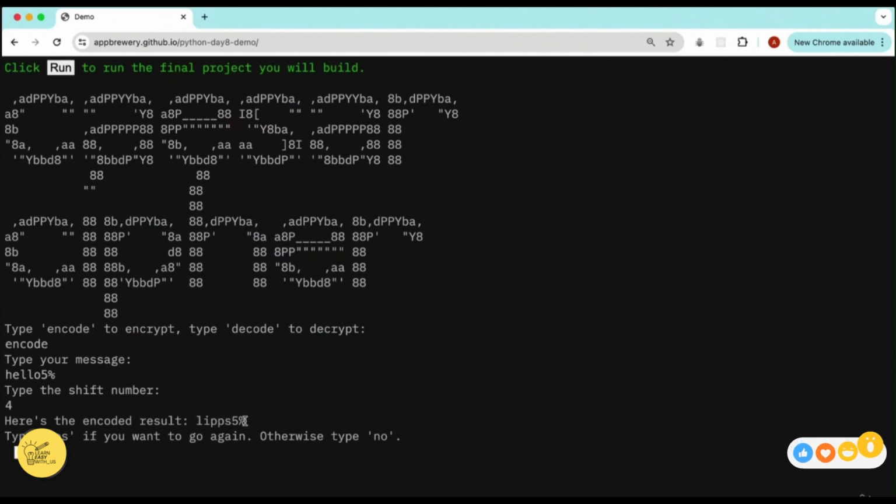And then for anything that is not within the alphabet, we just keep it as it is and add it to the final encoded result. This way we can encode and decode and keep any of these characters the user types in.